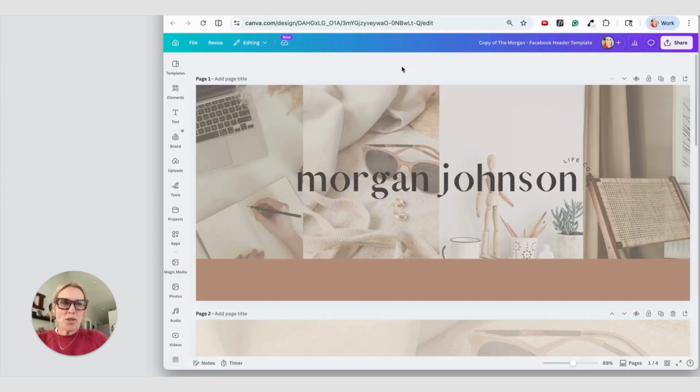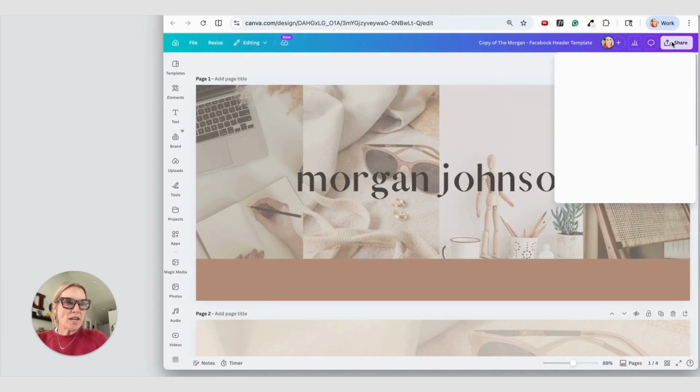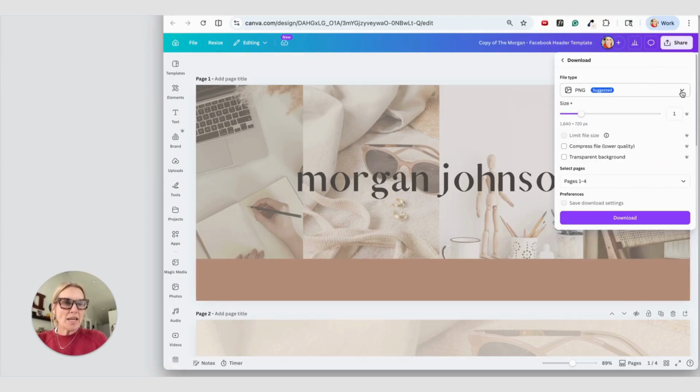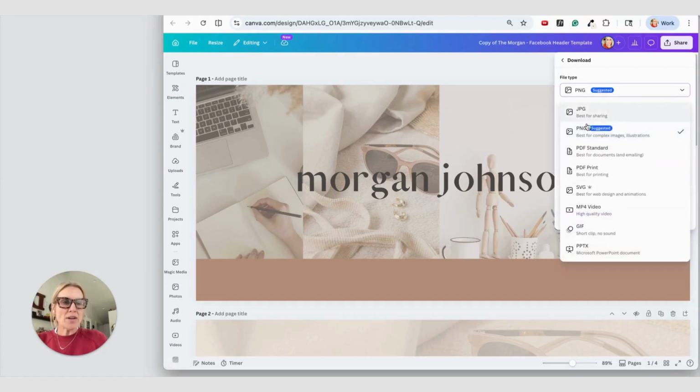Open up a document that you want to download, and then go up here to Share, and you're going to click on Download, and then click on this down arrow right here, and you're going to see all of these options. A JPEG is best for a photo without any text on it. A PNG is what I use the most, and this is going to give you a more crisp image. And a PDF is for something that you're going to attach in an email, or you're going to print.